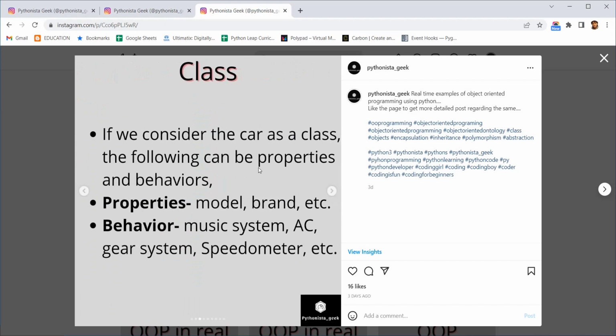Coming to the car. A car also has many properties like its brand, its model, its cost, everything is a property of a car. And behavior in the sense it has music systems, it has keys, it has gears, speedometer. These behaviors which a car can exhibit come under the behavior of the class car.